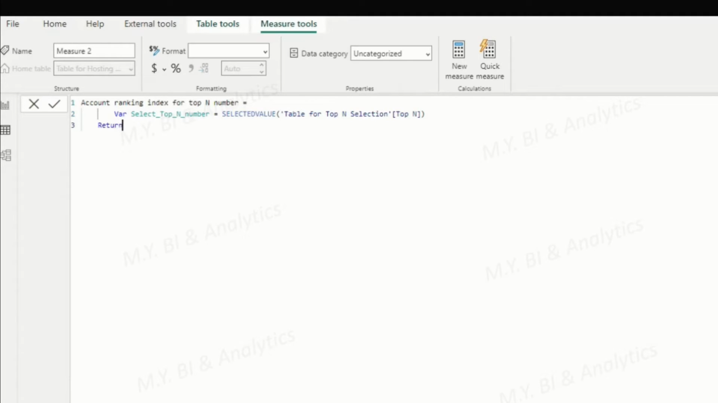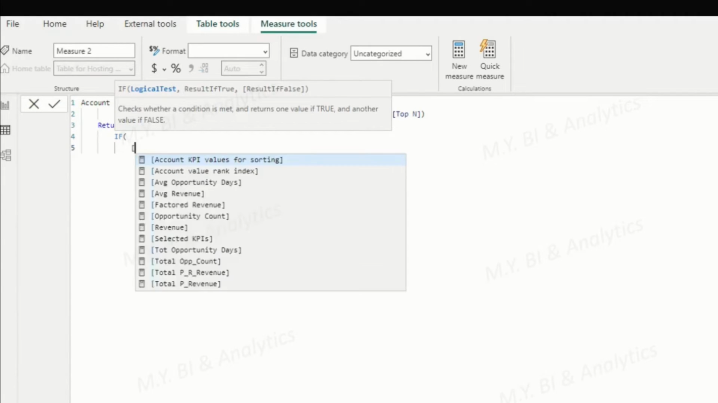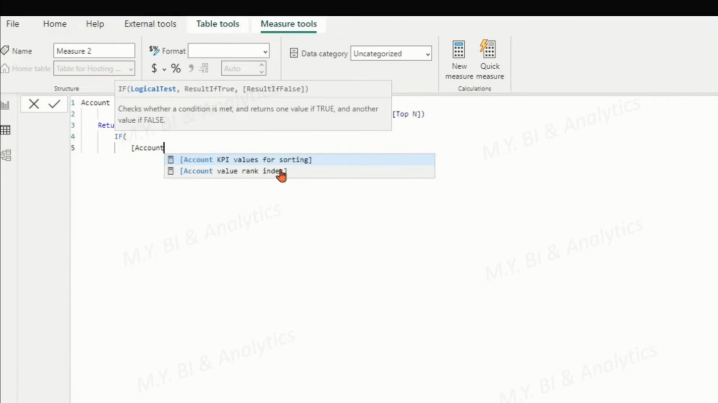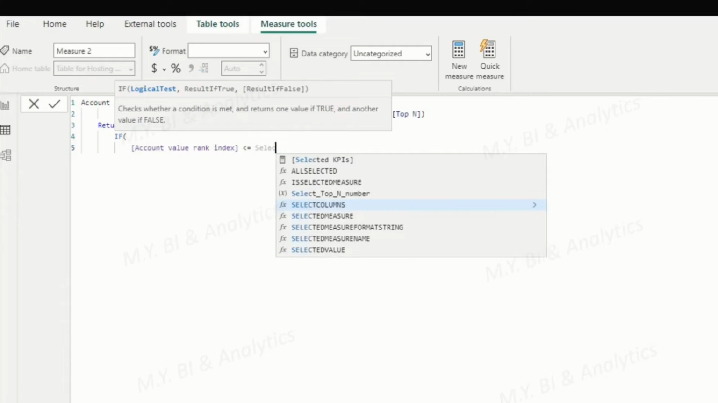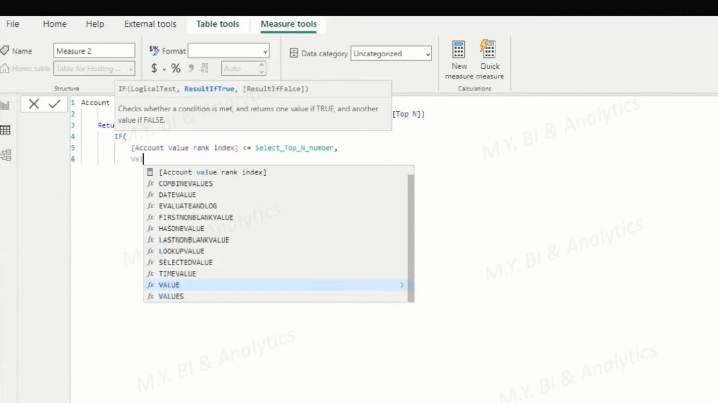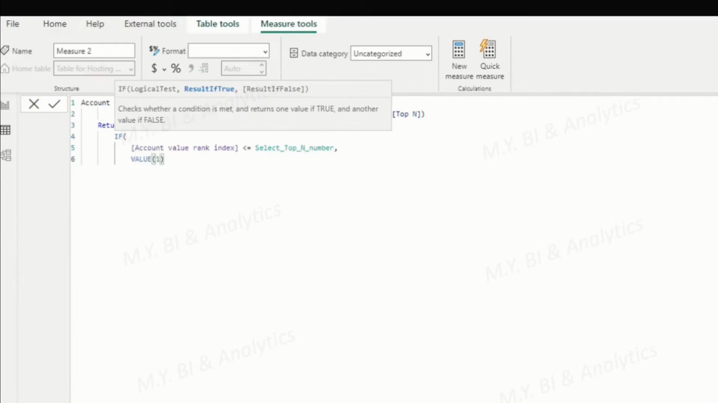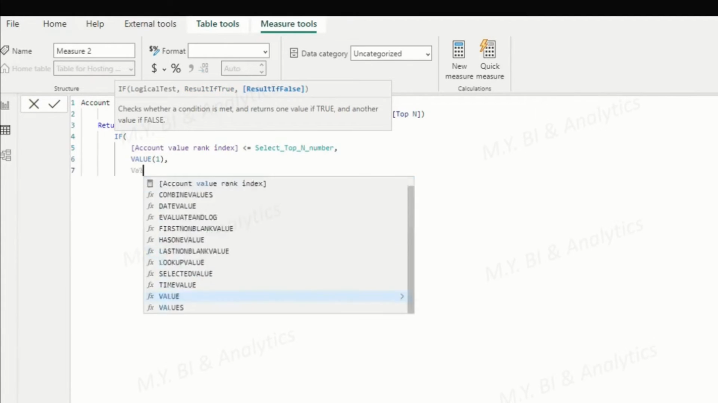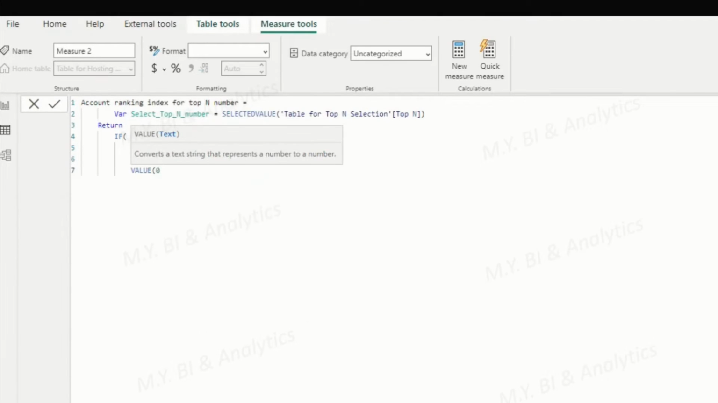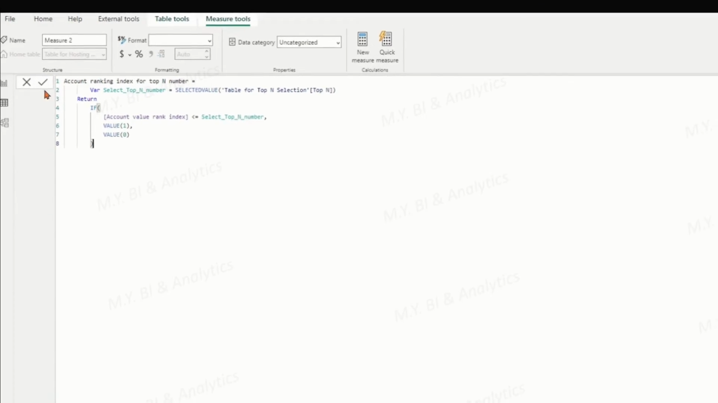Then it returns a binary value to the calculated measure based on a condition statement, or IF function, which evaluates whether an account's value ranking index is less than or equal to the user-selected threshold identified in the defined variable. If it is, the expression returns a value of 1 using the VALUE function, indicating that the account falls within the selected range. If it is not, the expression returns a value of 0, indicating that the account falls outside of the selected range.